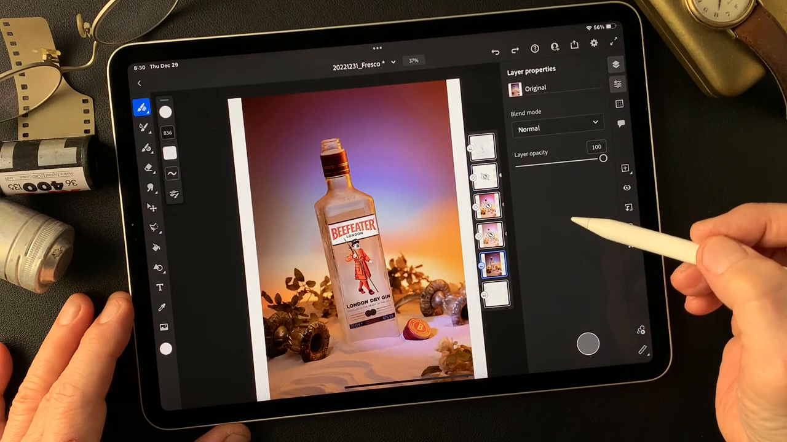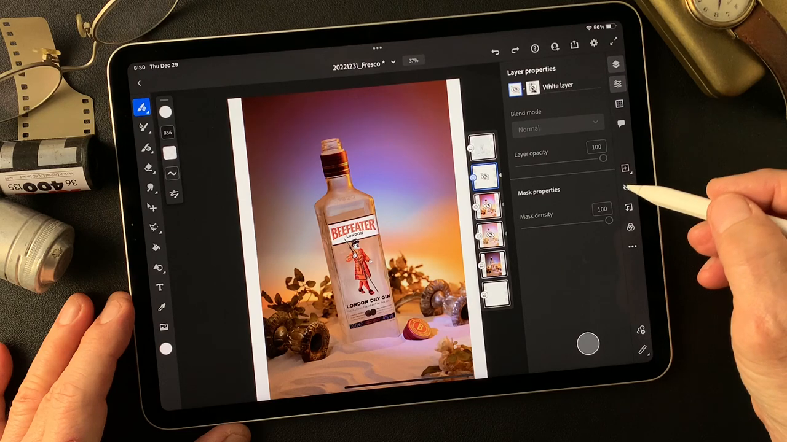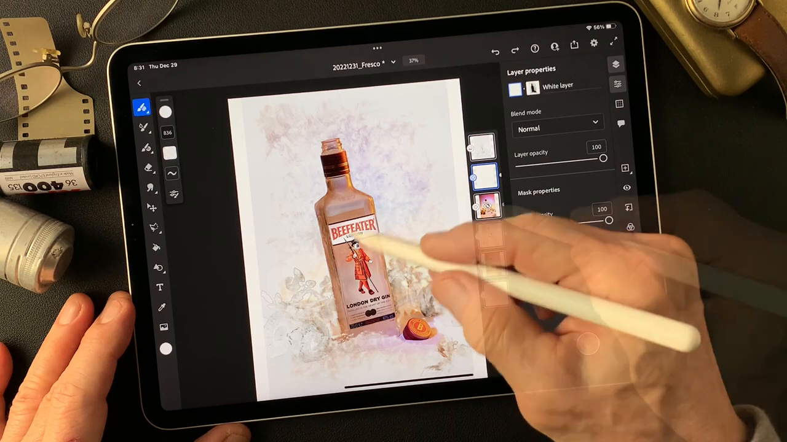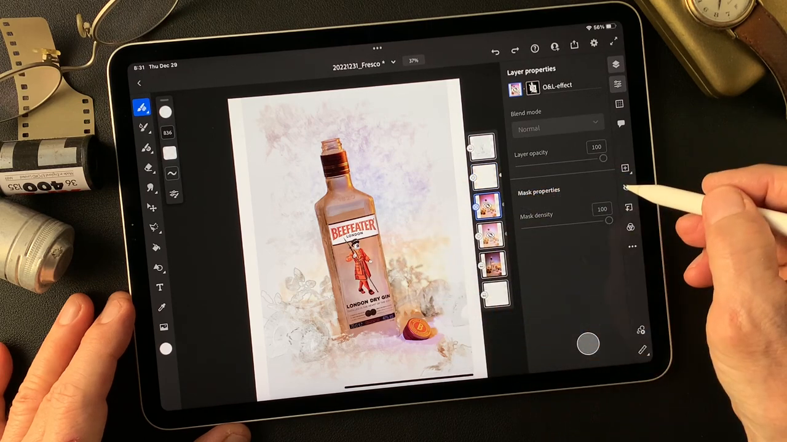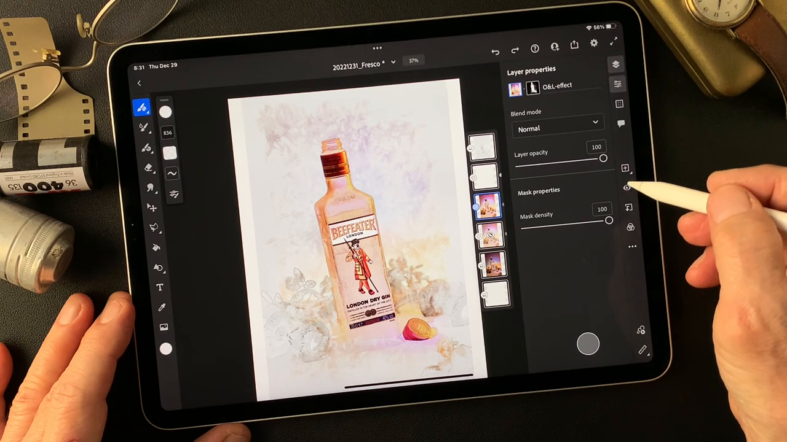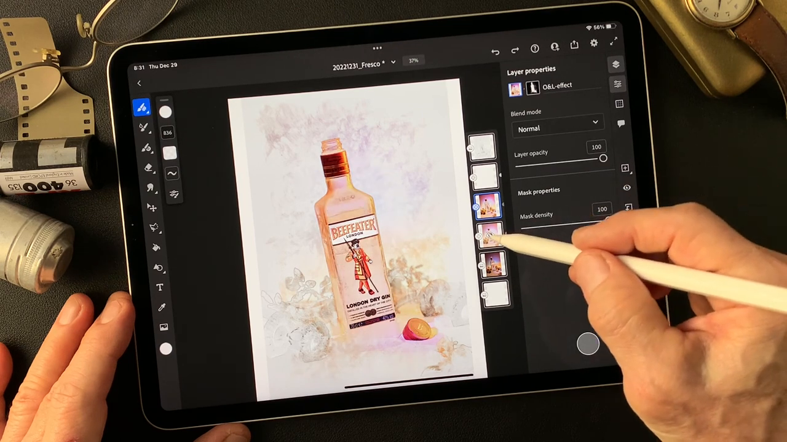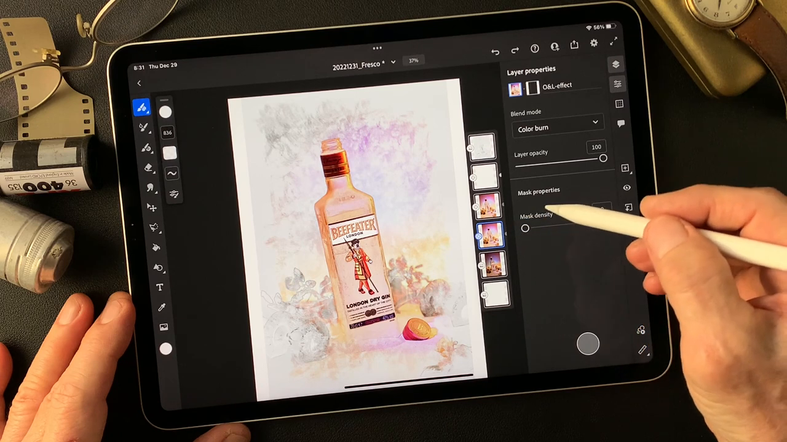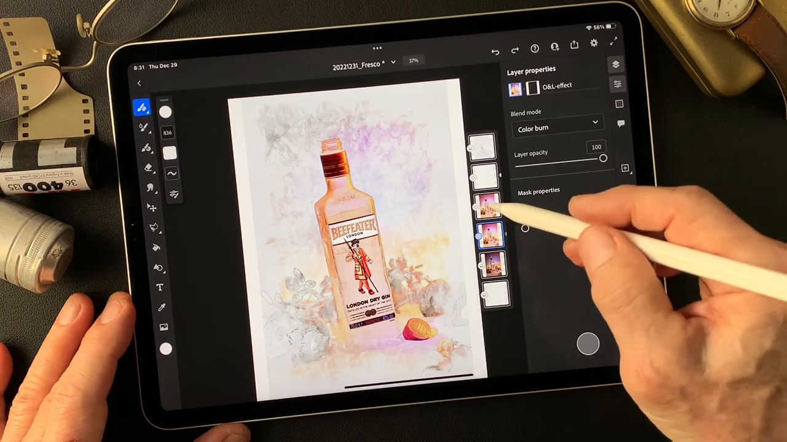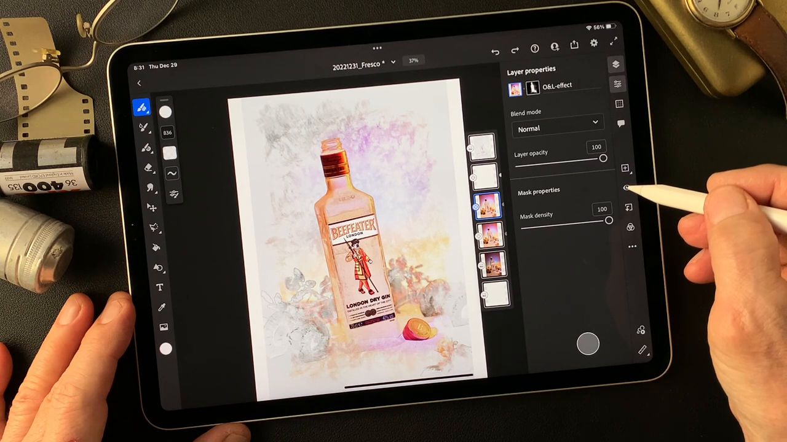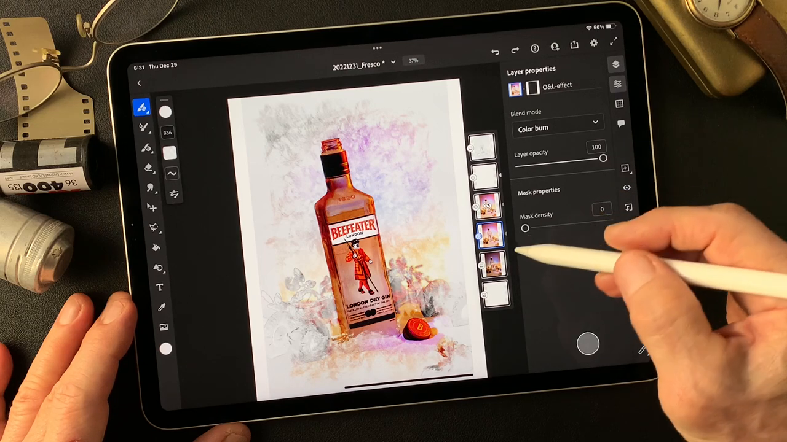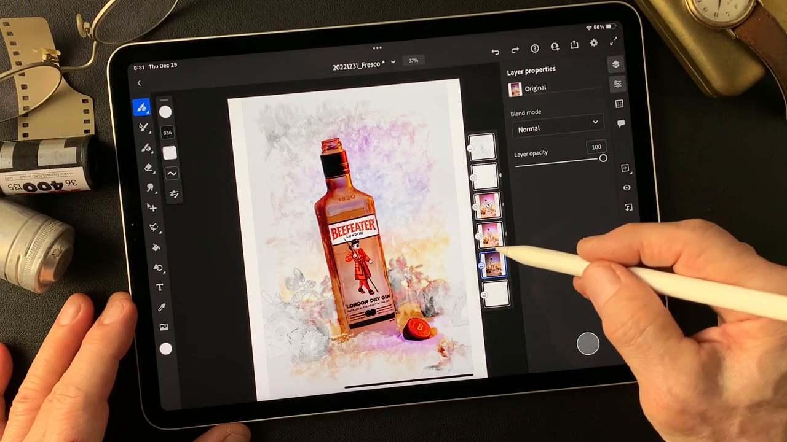Okay, this is original image, add white layer with mask. Then only the beefeater images come from here to lighten up. Then background is come from here. Just a touch colored, but actually this is not just a touch. Pretty big. When you turn this on and bottle's image off, then let me see. This is color burn over this original image.